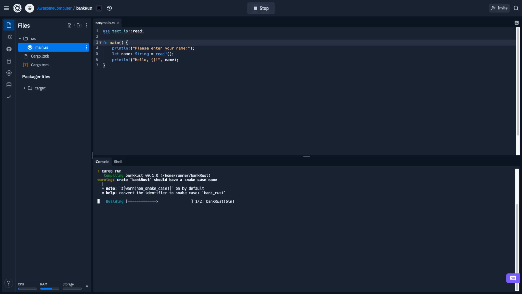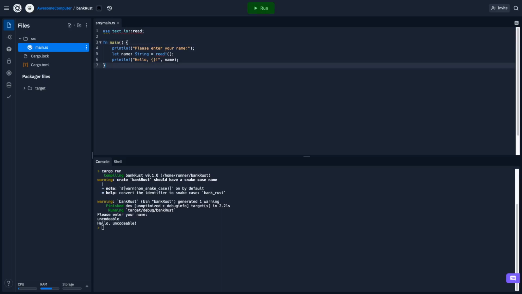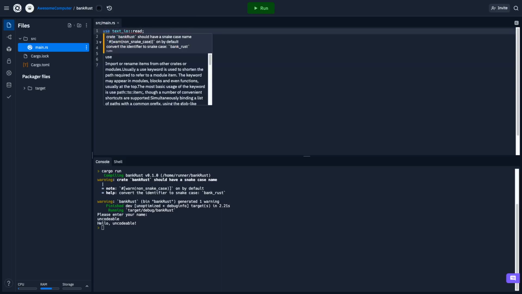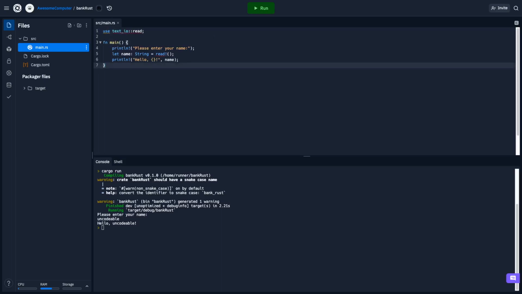So if we run again, it will very slowly build, and we can enter our name. And it will tell us hello Uncodeable, or whatever your name is. So slowly, Repl will realize that we've done nothing wrong, but that might take some time. So now we are going to be done, because that was all we needed to do today.